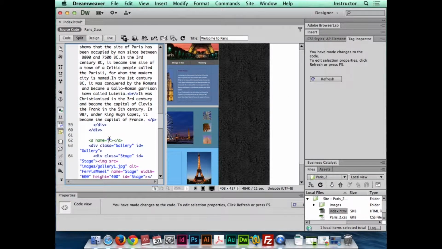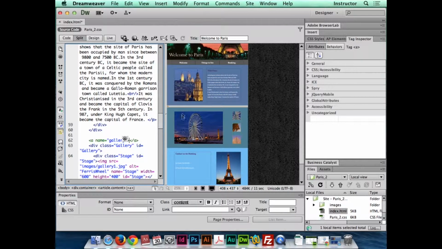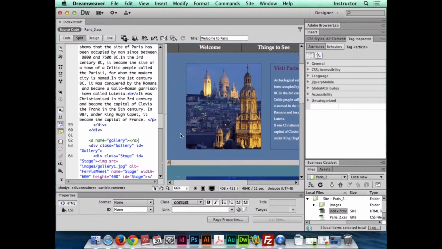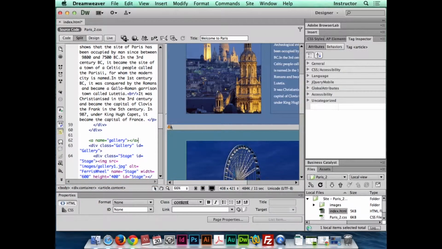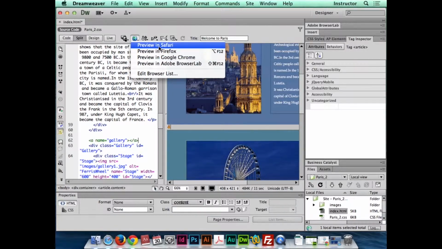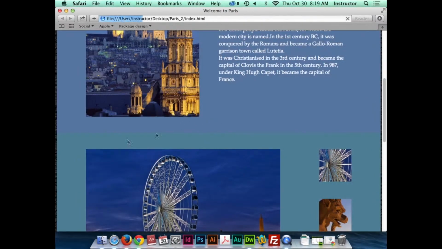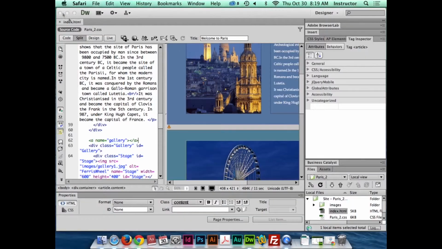So let's look at that again. A name equals gallery, and then close the tag. Now when you actually look at your page, let me zoom in here a little bit, you will actually see an anchor tag. This is not going to show up when we preview. If I go to preview this once again in Safari, it's not there. That's just there to show you that there is an anchor there. It doesn't affect the way your website looks, so just be aware of that.